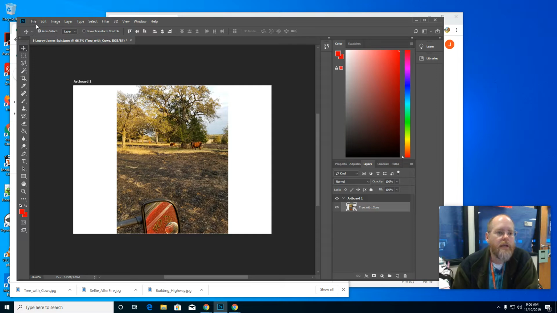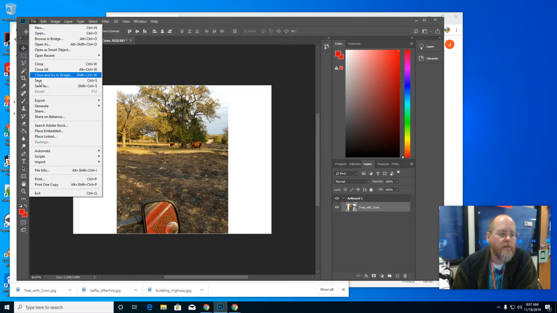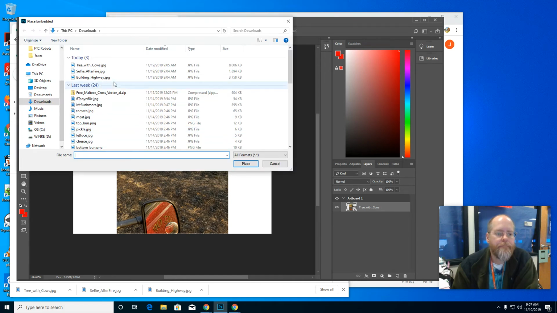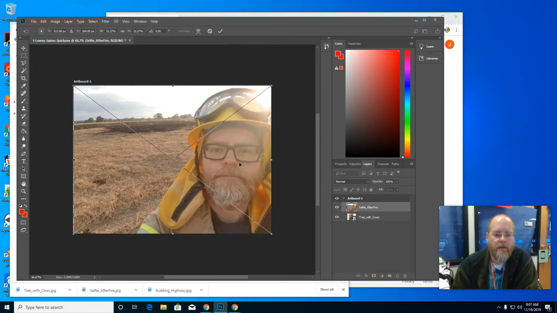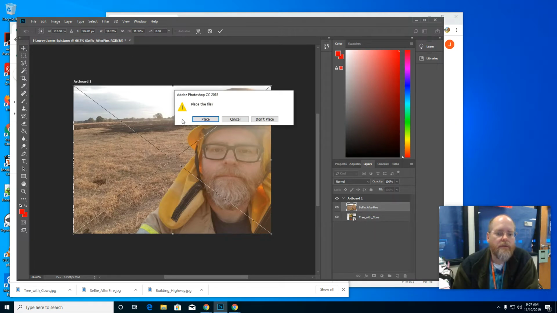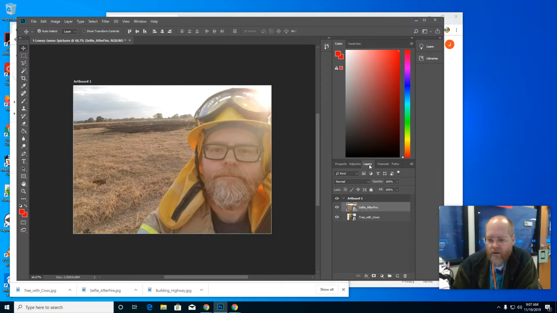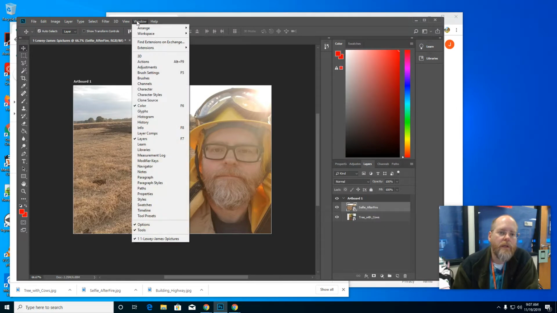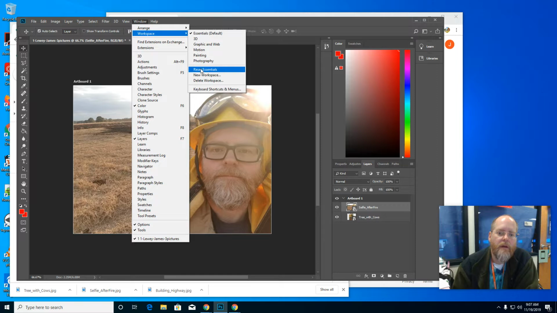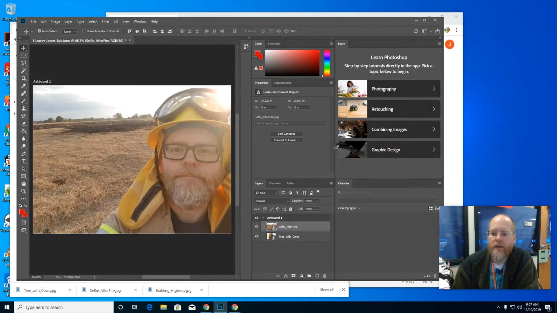There's my tree. I need to place my other image, so I'm going to go to File, Place Embedded. I need my selfie, so I'm going to place my selfie. There's my selfie. It's got the resizing corners. It's placed it into layers and into its own separate layer. So I'm going to click on the Move tool. It's going to ask me, do I want to place it? I'm going to say yes, place. In the off chance your layers is not showing up, you should go to Window, Workspace, set on Essentials default, and then reset Essentials. Okay, and then it should pop up.